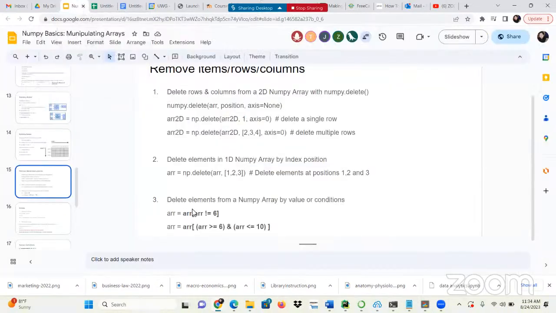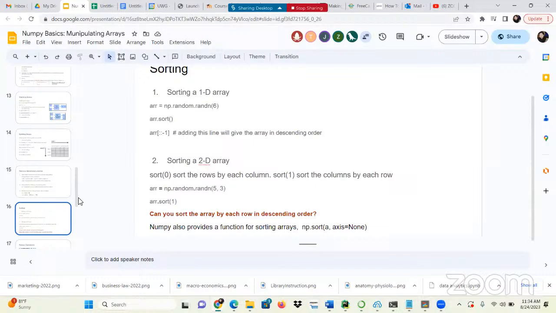So that's the function for deleting some elements. We often use it to delete from a 1D array. Okay. And the next thing I want to talk about is sorting. You can sort by descending order, or you can sort by ascending order.